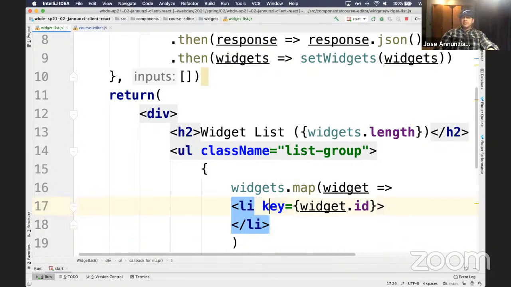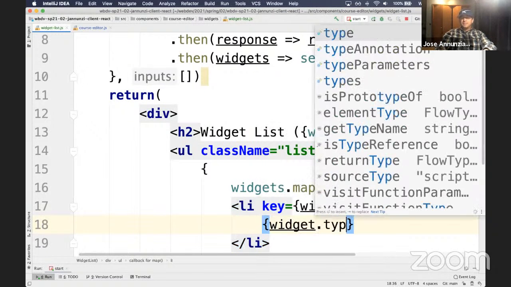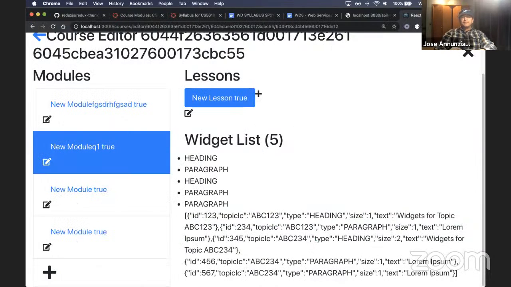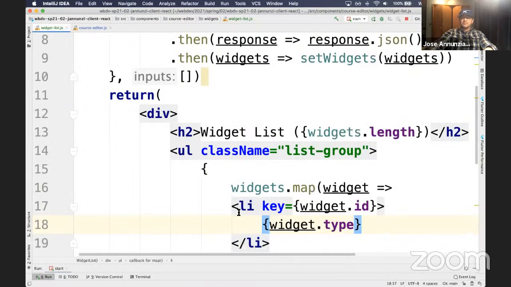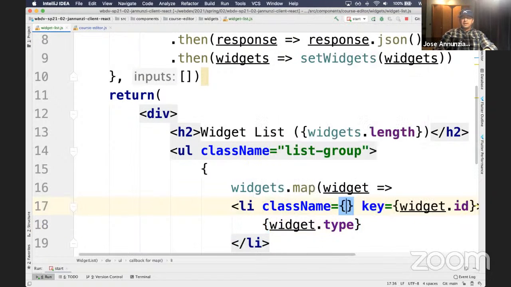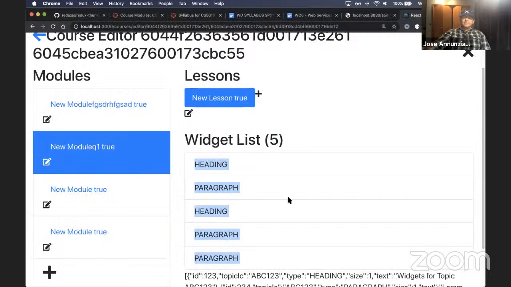Okay, there we go. So we have the widget title, the widget ID, and here we can display, maybe the widget type, maybe. There it is. See that? We're displaying the widget types. I guess this should be class, right? Class, so list-group-item. There we have it. Okay, excellent. So we have widgets. Perfect. Excellent. Right, and this is coming from our server.